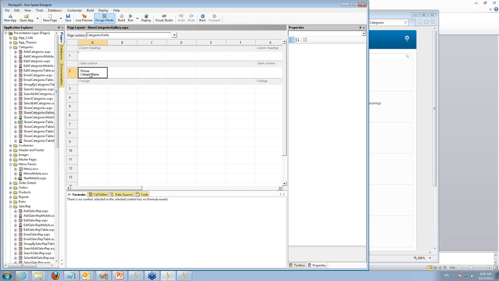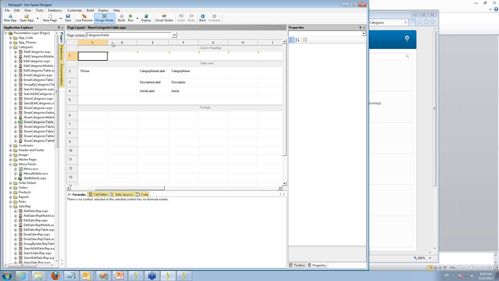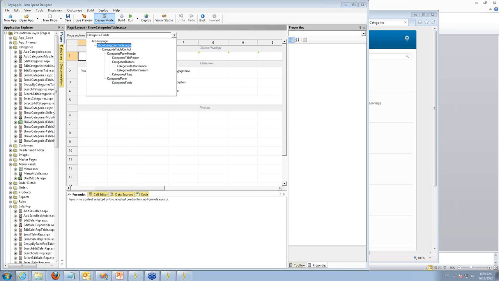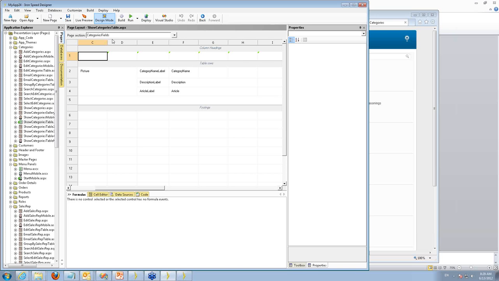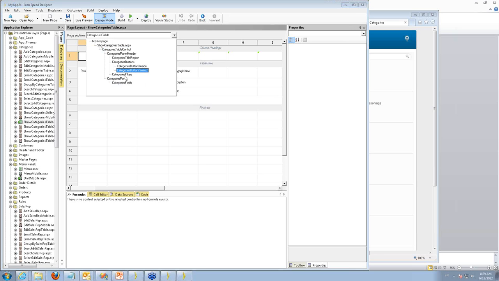So if you do code customization, the customization will be slightly different for a repeater in a gallery page. Be aware of that. And then the other thing, too, is that the modern layout is different. So the page sections are different. And if you're not familiar with the page sections in Iron Speed Designer, you definitely want to be familiar with it. By default, we take you to the fields page section, but there's a lot more besides that.